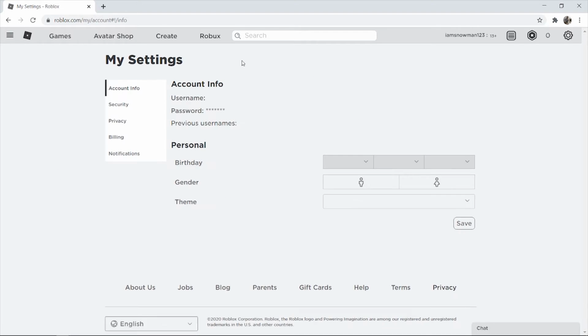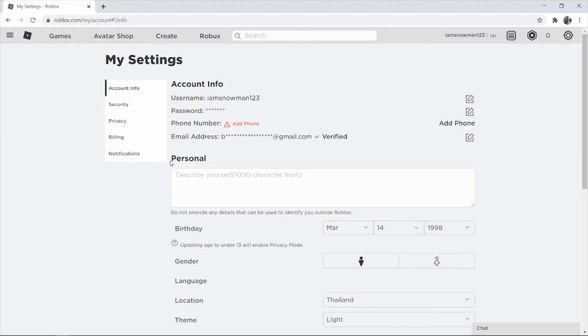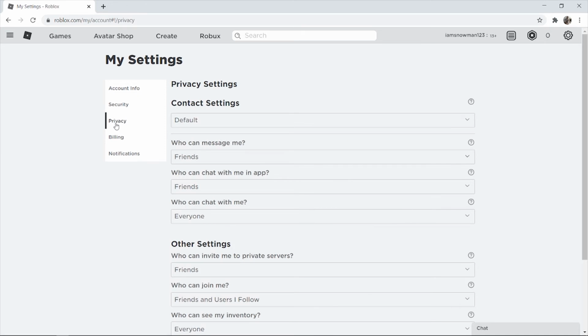Now here in settings, you'll see your account information and then some personal information, but we actually need to go to the third tab, which is going to be the privacy tab. Inside of the privacy tab, you'll see different settings here to keep your account private.